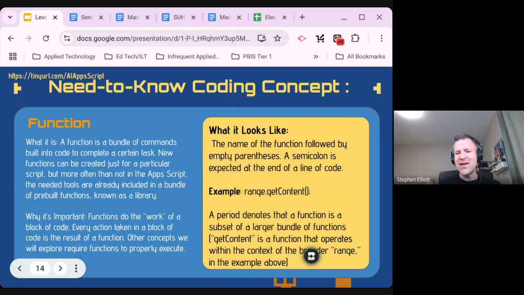now the other thing that I want you to know about is a function. A function is a bundle of commands, or it could be one command, it could be 3, 4, 5 commands all together in one section. And think of it like a button. If I have a button that does this, for example, this function over here says get content. When I run that function or push that button, it's going to go get content, whatever that means.